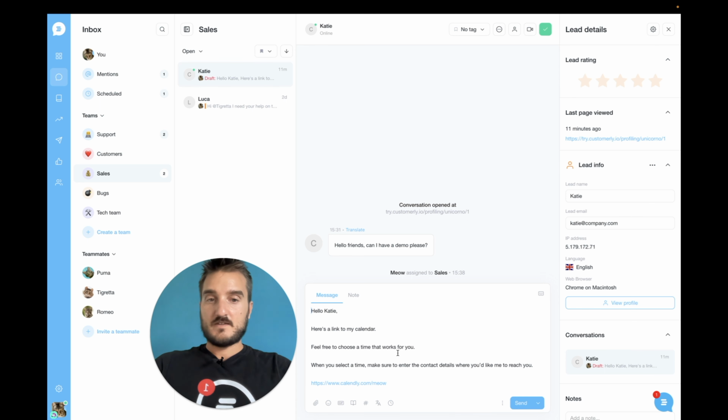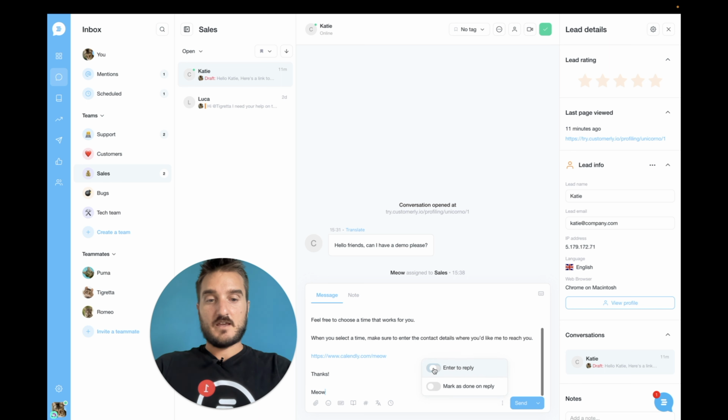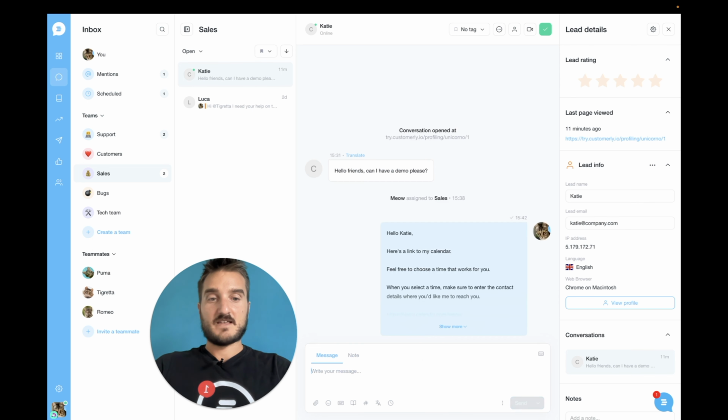You have two ways to send this message. You can click on the send button, or you can click and enable the enter to reply function. This way, if you hit enter, the message will be sent.